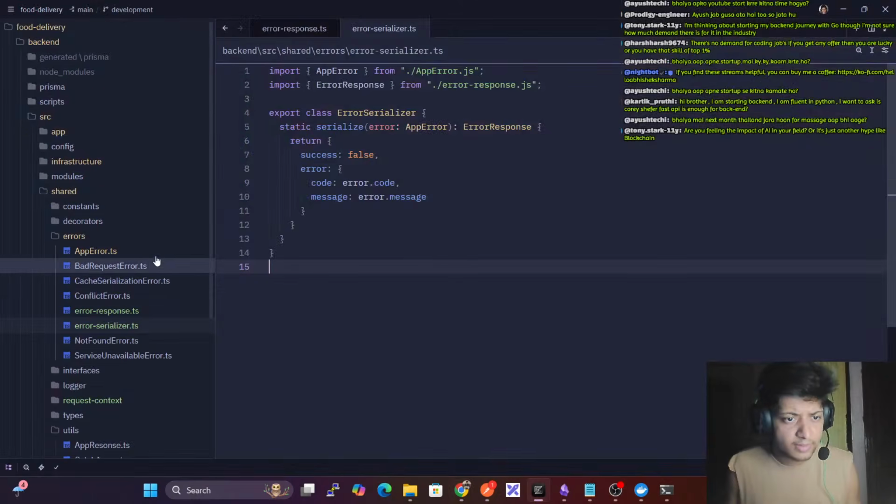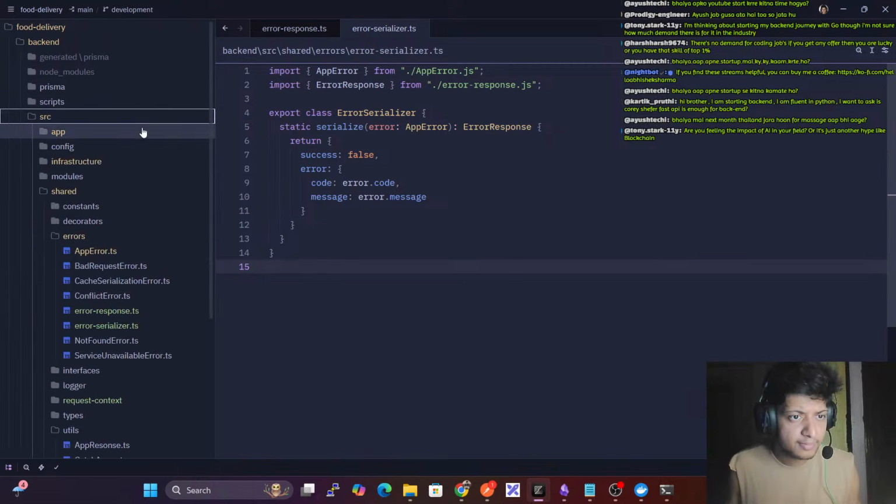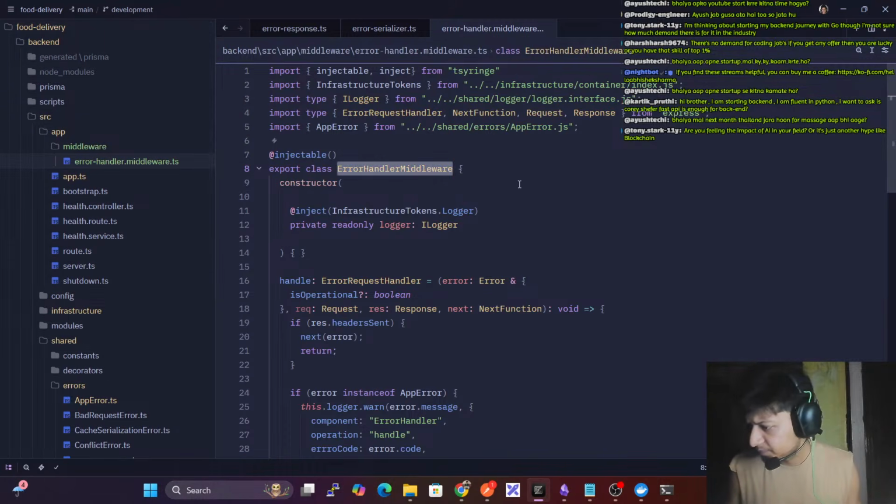Update error handler middleware. Error handler middleware, app middleware, error handler middleware.